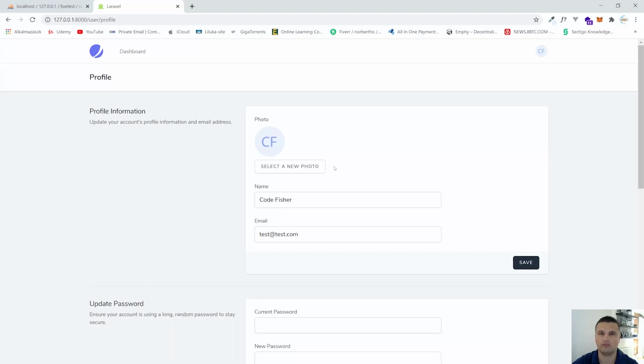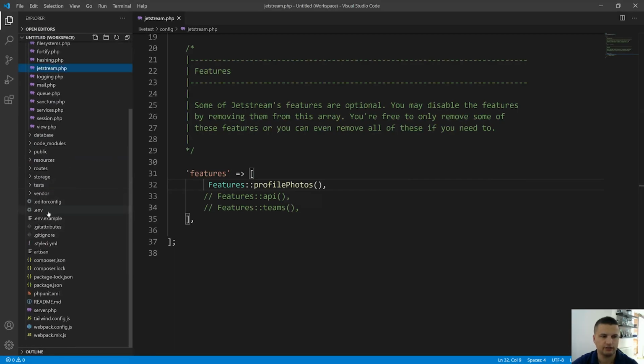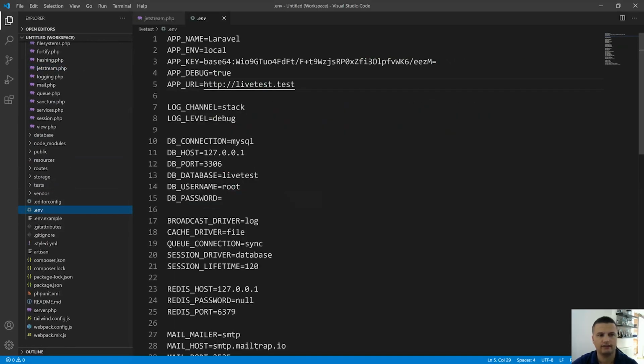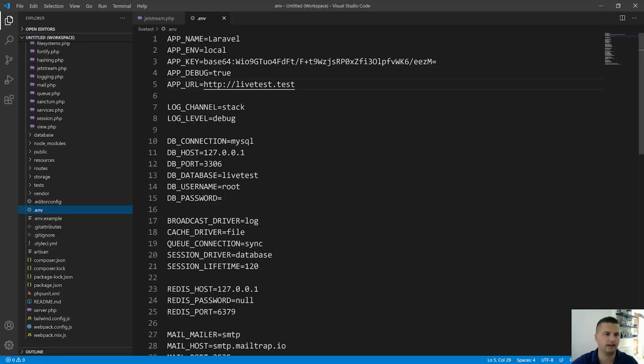Okay, so let's just upload one image for us. Okay, so I selected an image and let's just click on save and it should update automatically without any page reload. Okay, so as you can see, we get an error, and the error is because if we go back to VS Code and if we check the .env file, as you can see, the app URL is this livetest.test, but in the browser we are using this address, so we need to change it in the environment file.